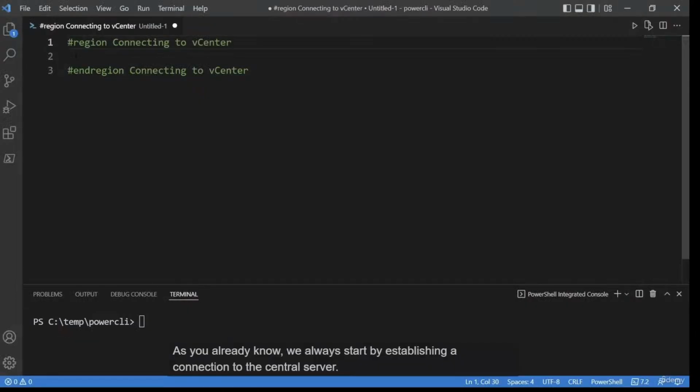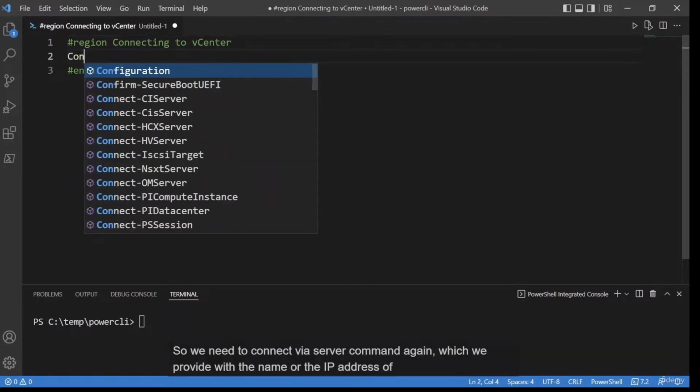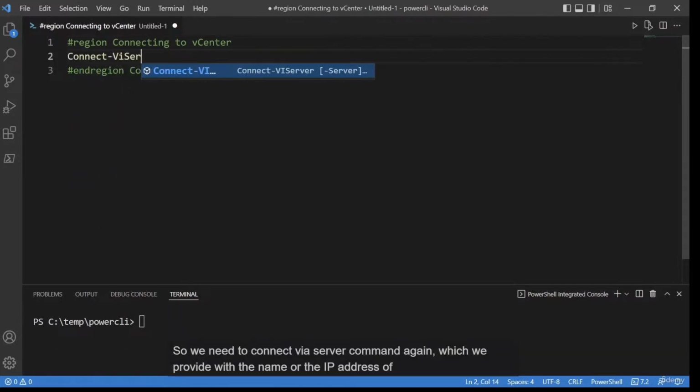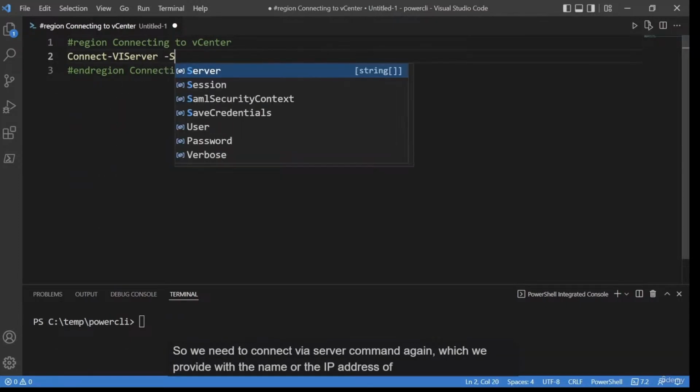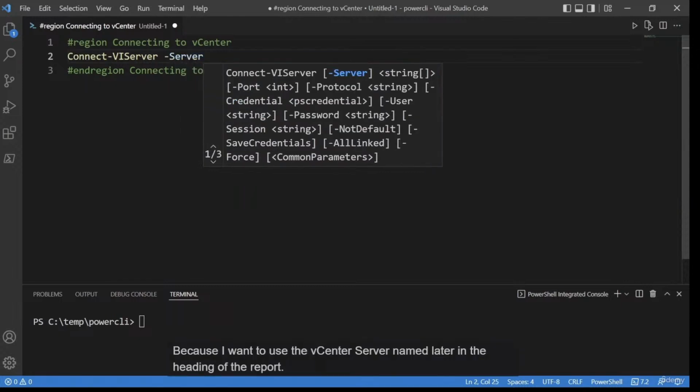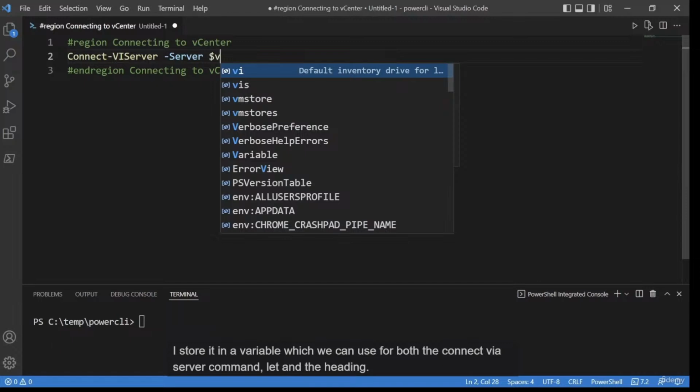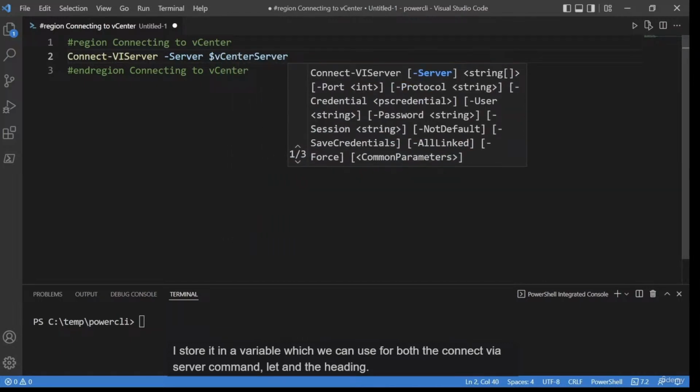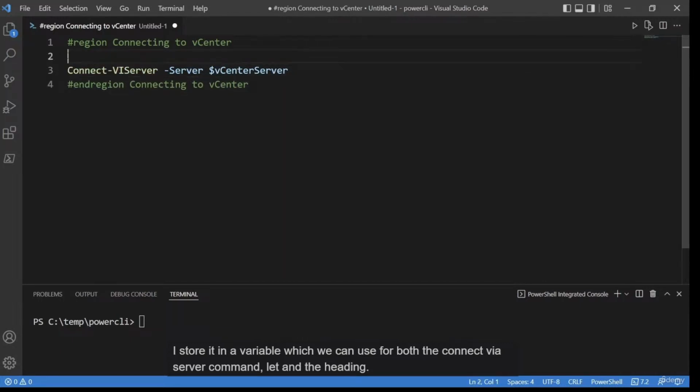As you already know, we always start by establishing a connection to a vCenter server. So we need the Connect-VIServer commandlet again, which we provide with the name or the IP address of the vCenter. Because I want to use the vCenter server name later in the heading of the report, I store it in a variable which we can use for both the Connect-VIServer commandlet and the heading.